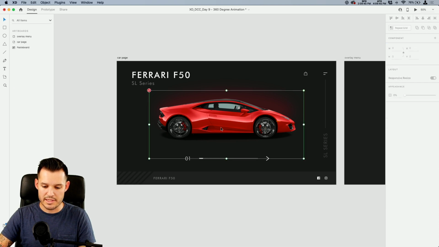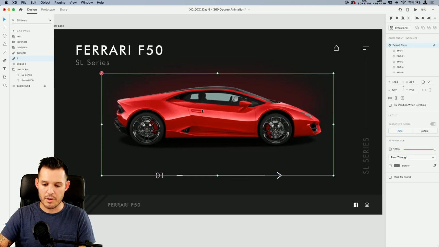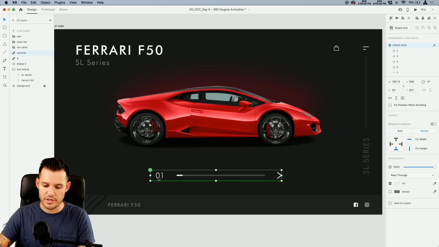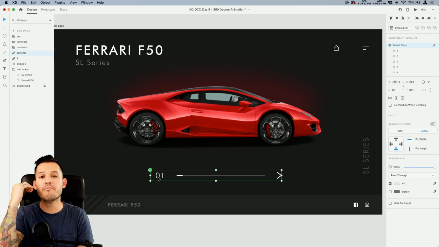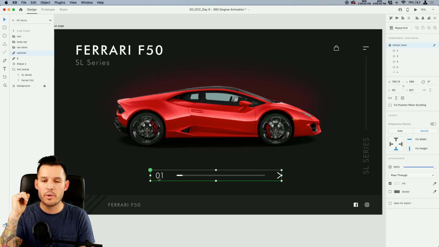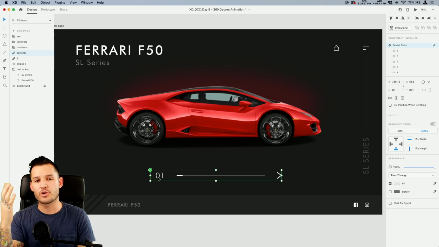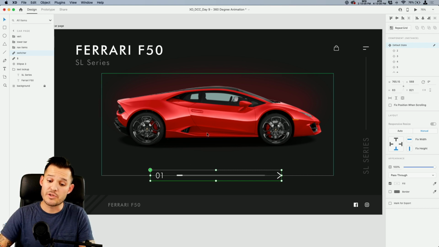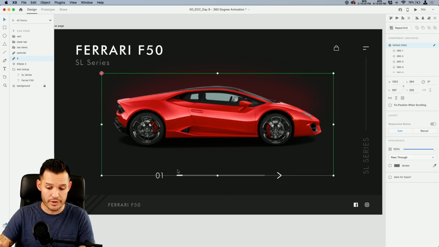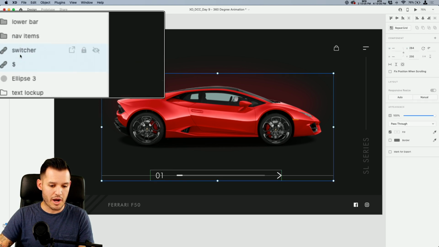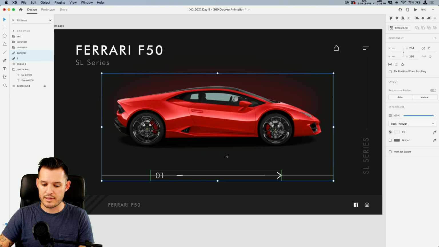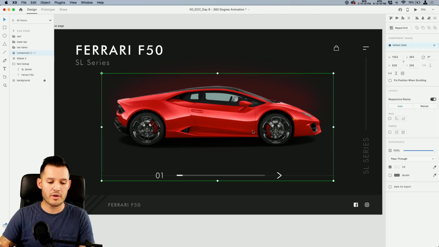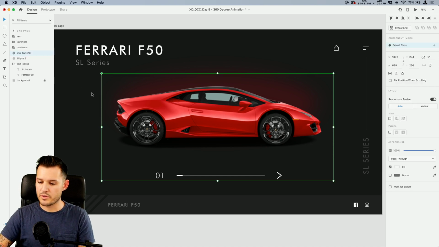So I tell you what, let's do this. We know that this is a component, don't we? We also know that our switcher down here is a component, and each of these components has multiple states. Now what we want to do is create a nested component and create multiple states using these original components and their states. So I'm going to grab both of these, the switcher and the car itself. I'm going to press Command or Control K, and call this Master Switcher, or 360 switcher. That'll be good. And so now we have our 360-degree switcher.